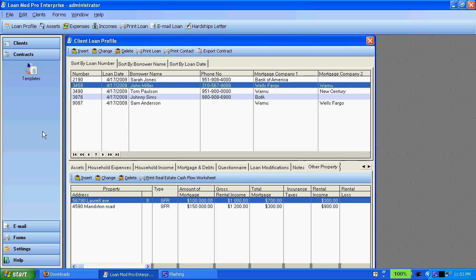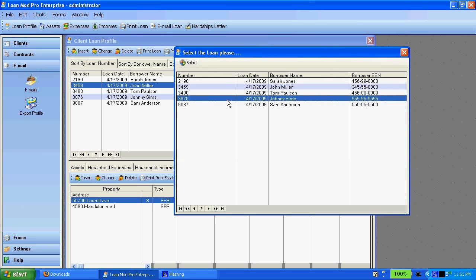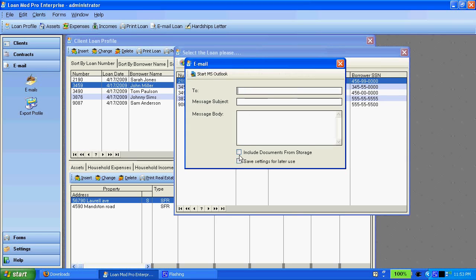After you have gotten everything together and are ready to send everything to the lender, you can either fax it to them or email. If you choose the email, you can email everything directly from the software to the lender by simply clicking Email and select which borrower, and it will automatically attach everything you have saved for the borrower and send it in an email form to the lender.